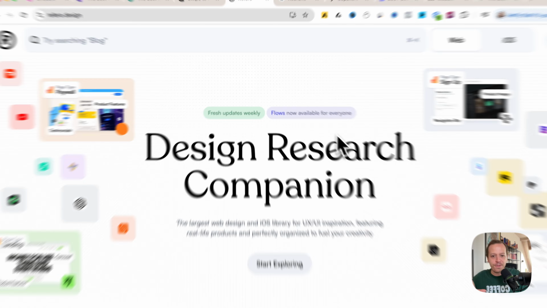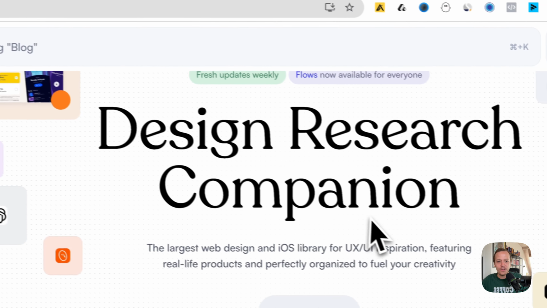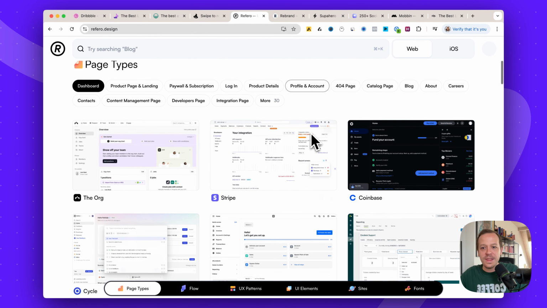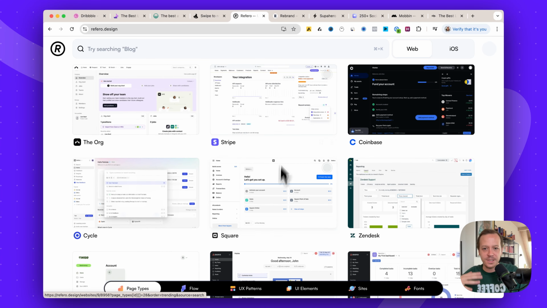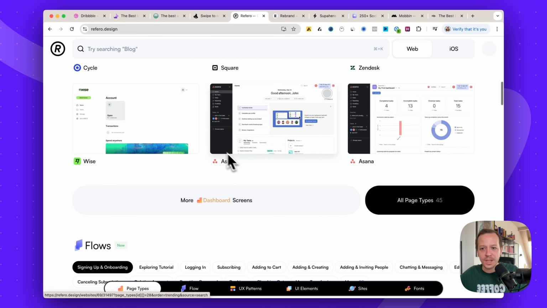Next up is Refero. Refero.design, also a super cool company, super cool founder. This is also giving you a lot of input about product design. So they have a ton of screenshots from different companies.